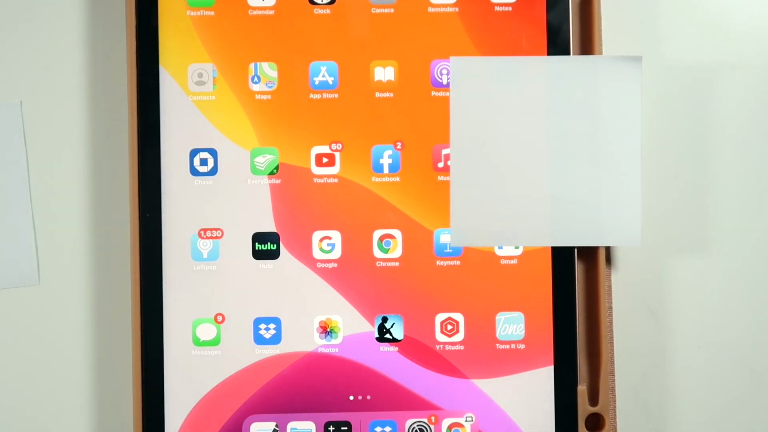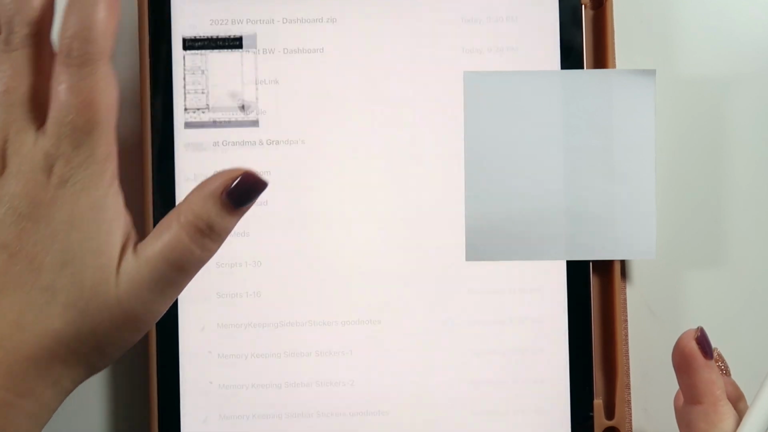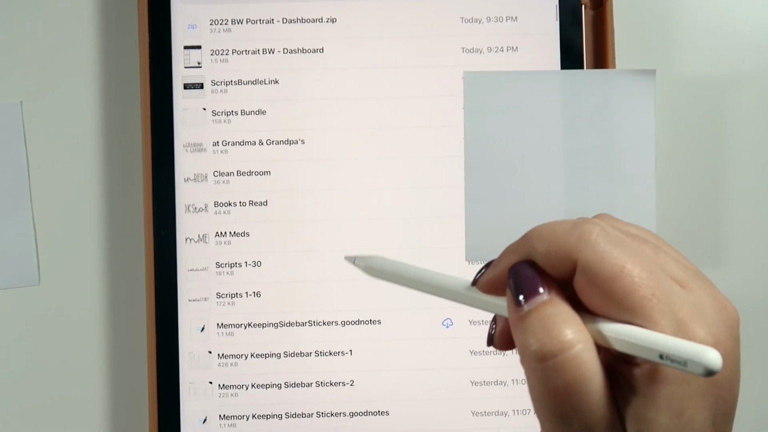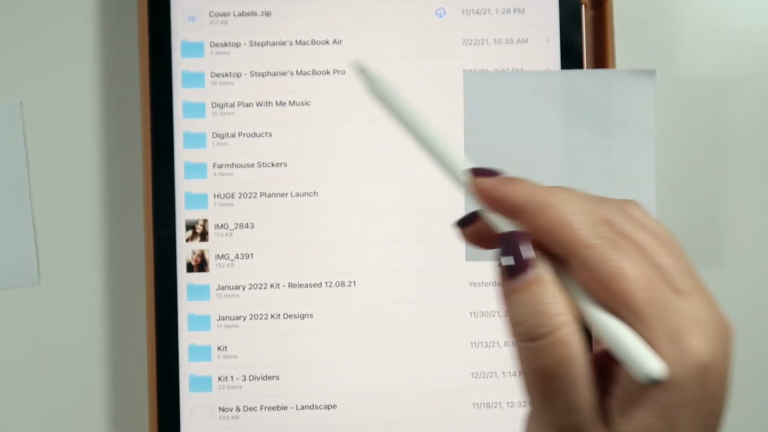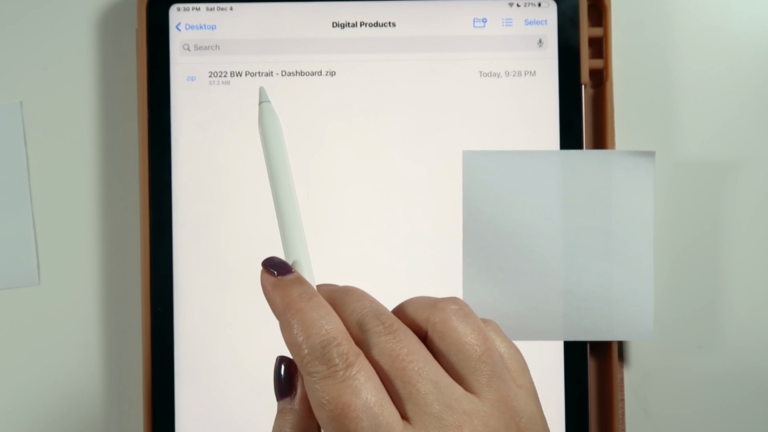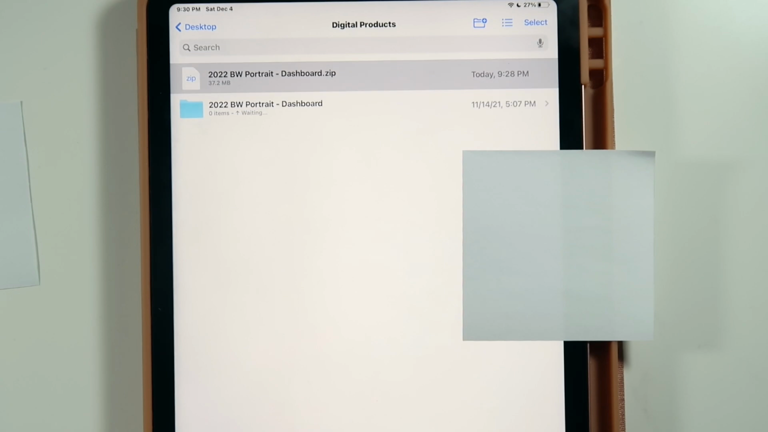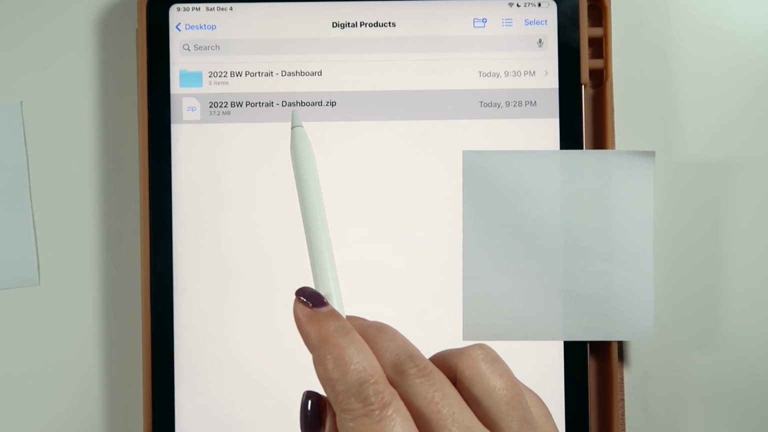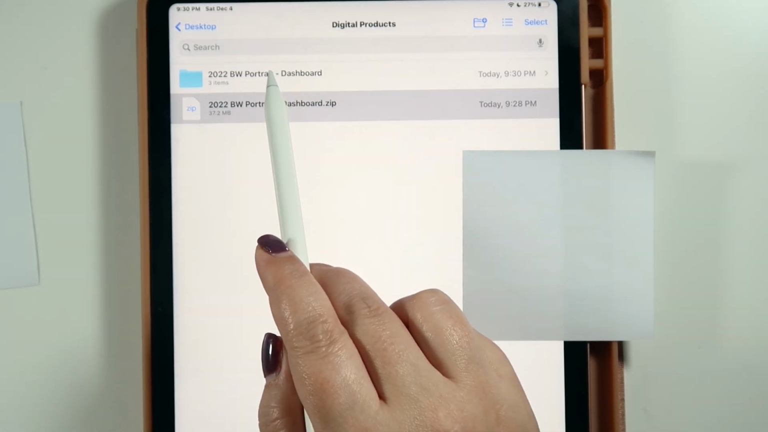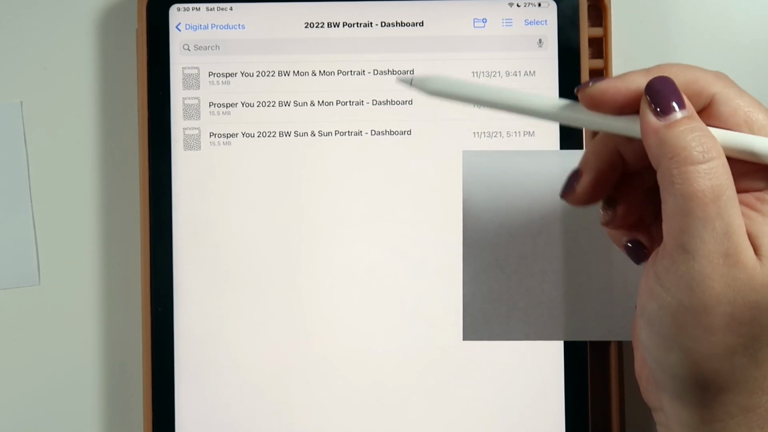And now when I go to my files, which I can access on my iPad by going to the files here, I am going to locate that file that I just created. So I'm going to go to my iCloud Drive, my desktop. I'm going to look for digital products, and there is the zip file. So what you're going to want to do to unzip it is just tap on it, and you're going to see a blue folder pop up. You can delete the zip file if you'd like to, or you can keep it, whatever you prefer.